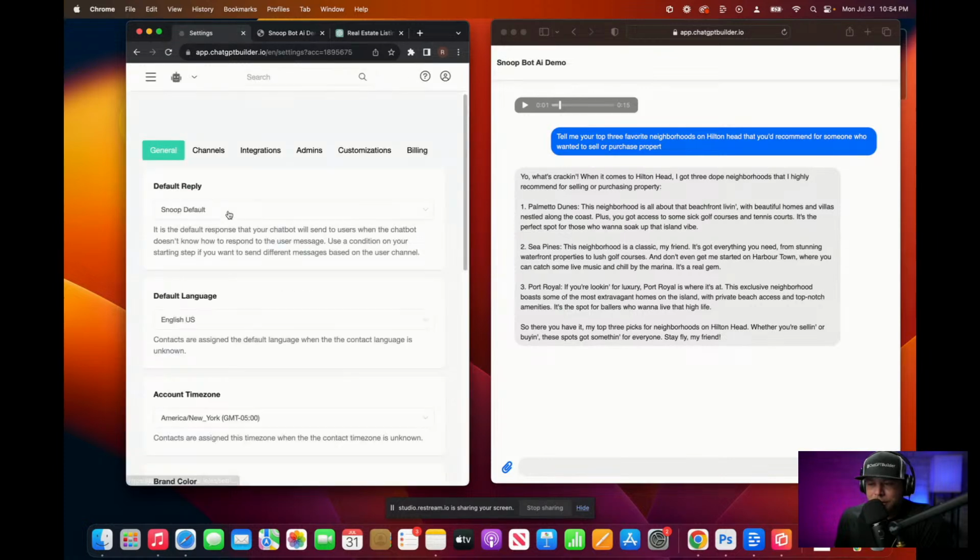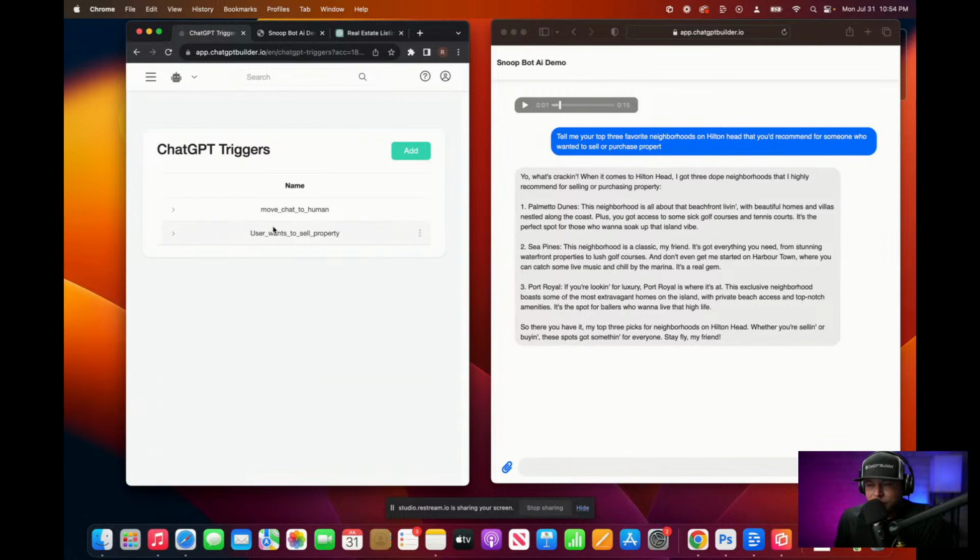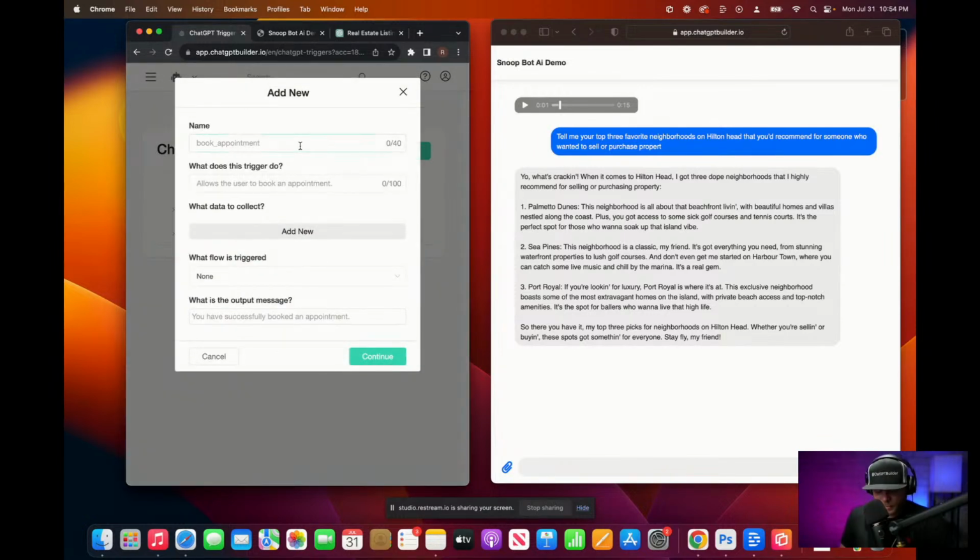We're going to go to settings, integrations, OpenAI, and triggers. So instead of sell property, we're going to do user wants to purchase property.